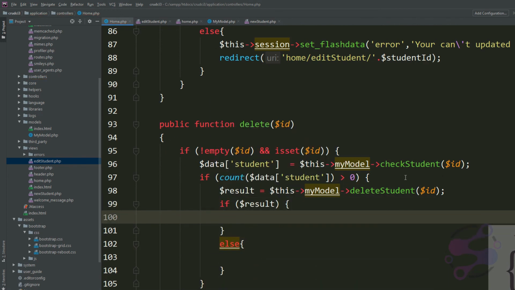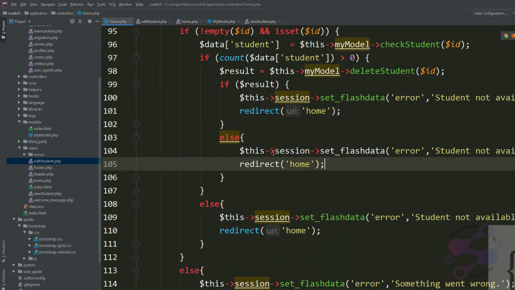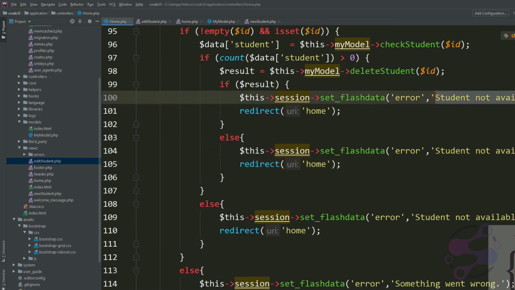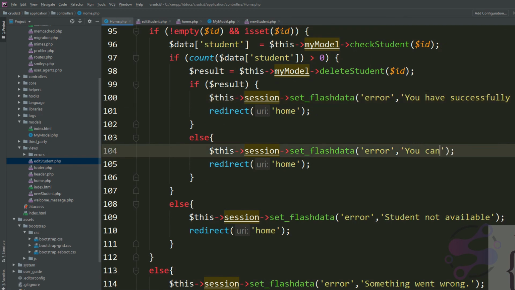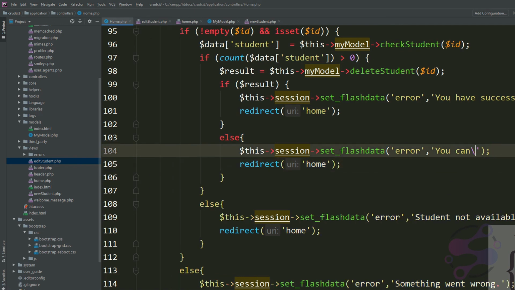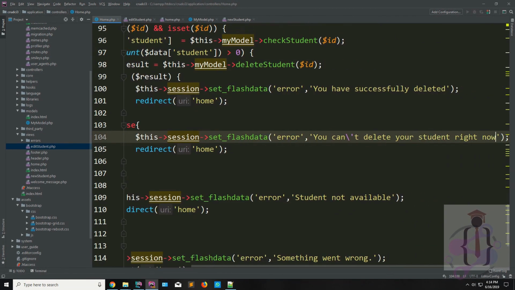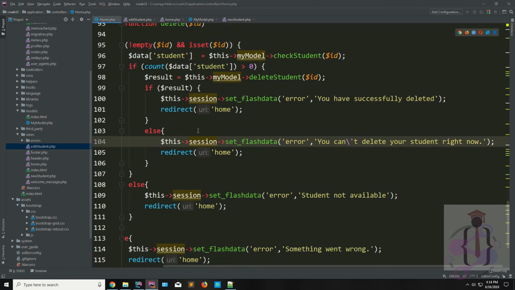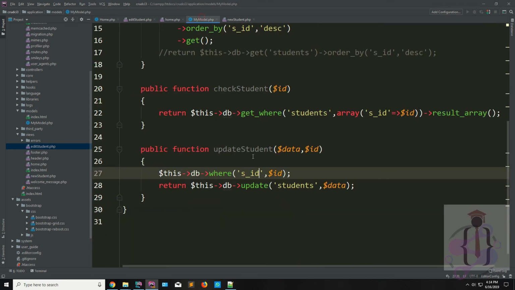Okay, now if you delete the users, do something and do something, you have successfully deleted. Otherwise, you cannot delete your student right now. Write anything. Now, what you need, just need to go to the model, open your model and create this method.